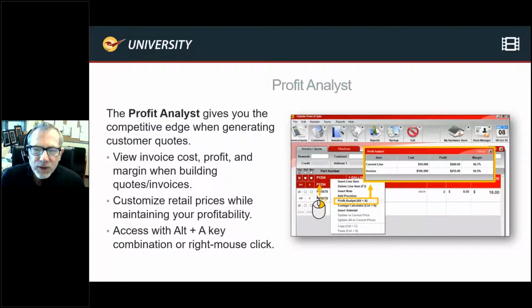And all you have to do is hold down the Alt key and press A, or right-click on any item and hit Profit Analyst. And that brings up a pop-up box that shows you each of the current lines that the red bar is highlighted on. And then below that, you've got your invoice total. So you have your aggregate total.